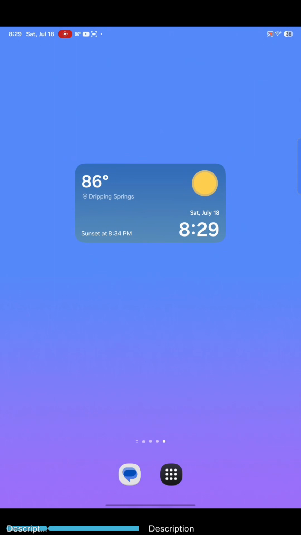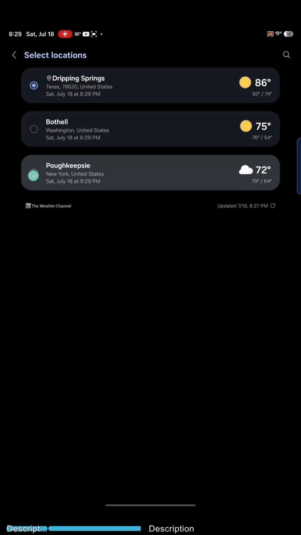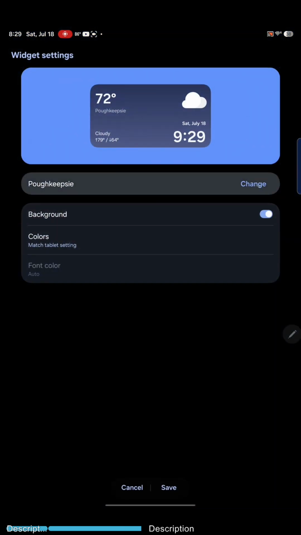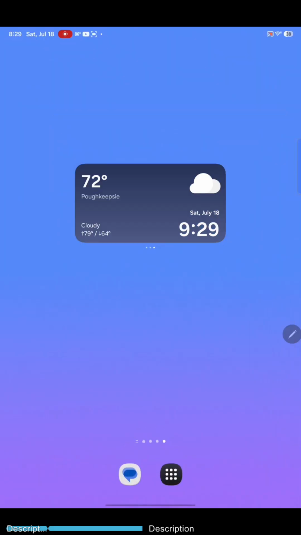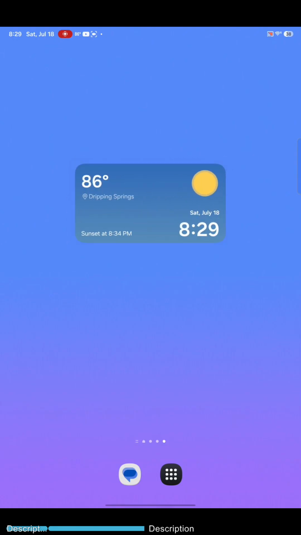Now you have another one, and you click on settings, change, and put in Poughkeepsie. Save. So now, and you notice the time changed because of the time zone.